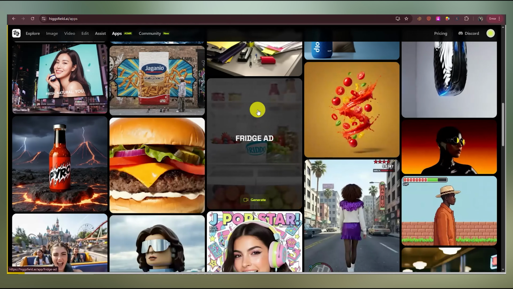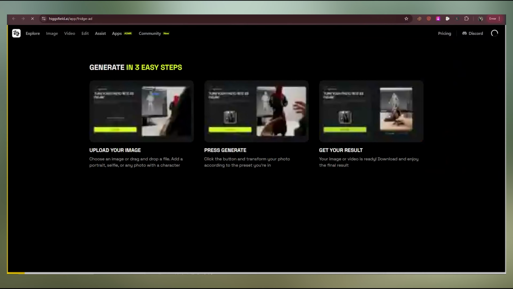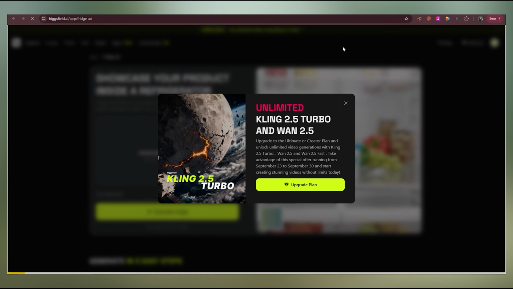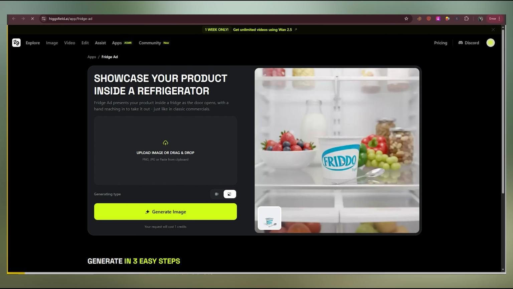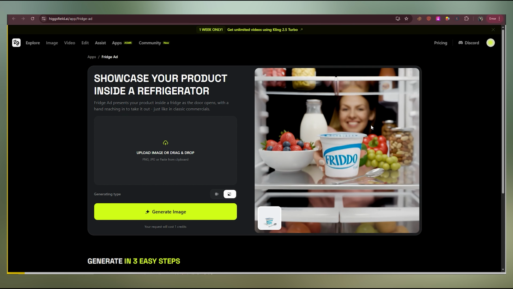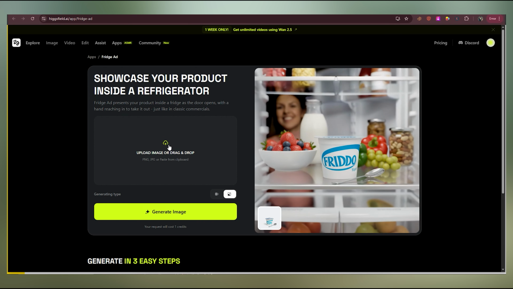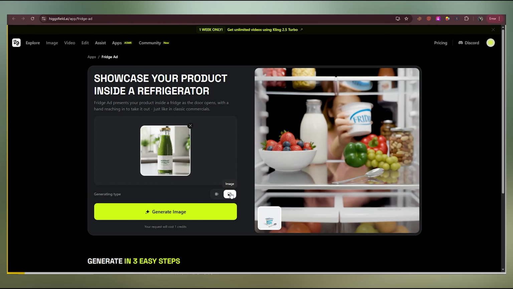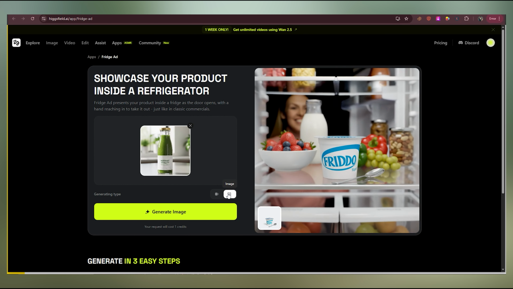Let's create a fridge advertisement. The video templates are already available on Higgsfield, so all you have to do is add your product. With just a few clicks, you can customize the video to showcase your product in a professional, eye-catching way, making it ready to share with your audience instantly. Higgsfield can create images as well, so make sure to click the video icon when you want to produce a video.